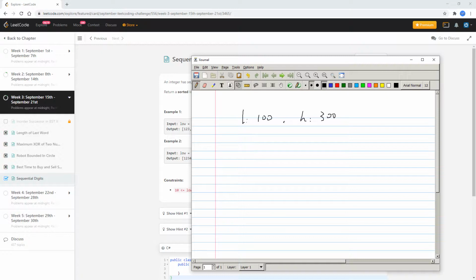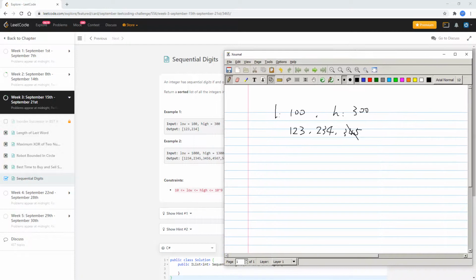So the first number is going to be 1, 2, 3, right? We can't have 1, 2, 3, 4 because that number would be greater than the high boundary, 300. Then our second number will be 2, 3, 4, right? Can we have 3, 4, 5? No. This will exceed our high boundary. Okay, so this is how the first output is calculated.